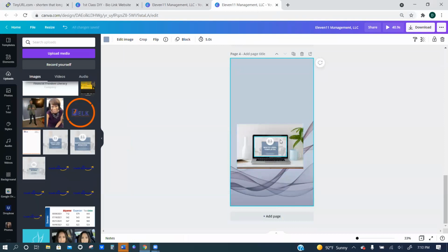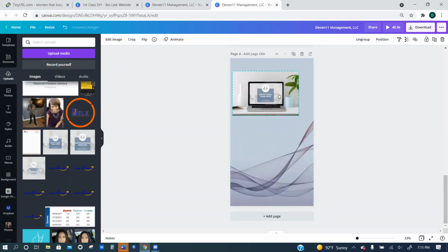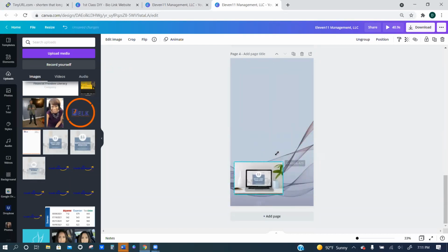Something I taught you guys in a previous training class was to click on one element. If you're on your phone, you can double click and then select the other element. If you're on a computer, you can hit shift and put them together, and then you hit group. And now if you move one, it moves both. Okay. If you want to ungroup and move stuff around, you can do that.